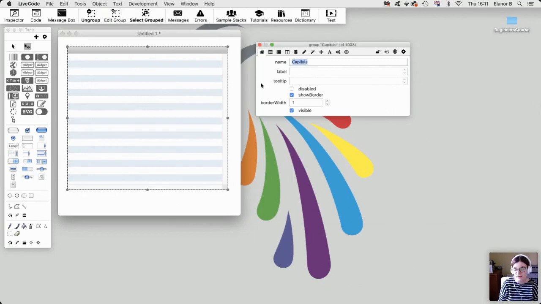It's always a good practice to give your controls a name early on so that when you come to write code later, they've already got a name. And we'll have a look at some of the objects that we have in the property inspector here. So we have just our basic general controls: the name, the label, the tooltip, disabled, border width, etc. These are common between all LiveCode controls. So these are quite basic properties.